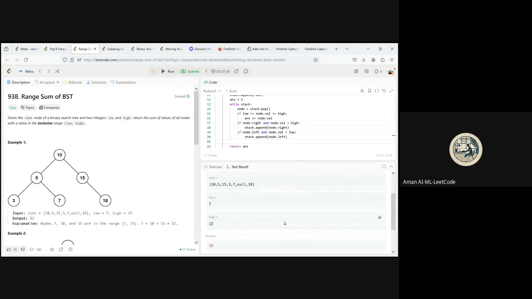Expected not to be 10. Wrong here. We append right only if the values are not greater, it is less than. Only then add it. This is greater than. If this node is greater than my low, that means I can go on the left side. Sure. What you want. Okay.